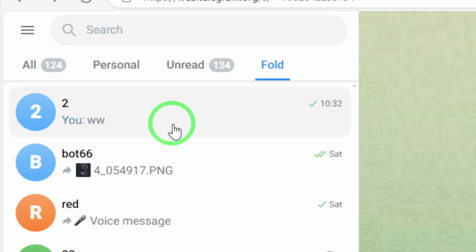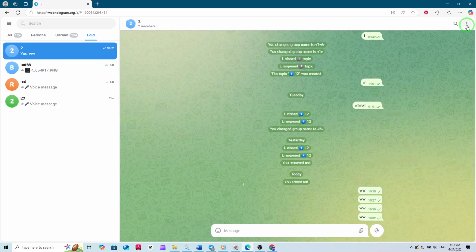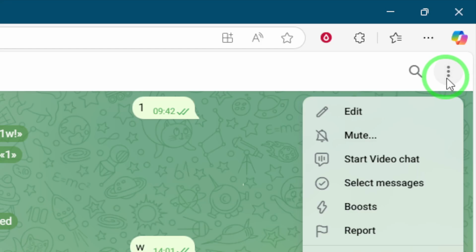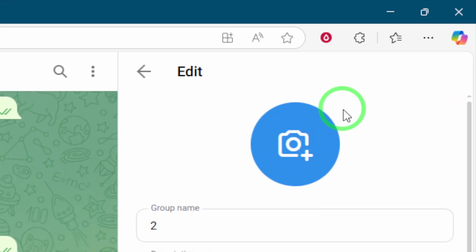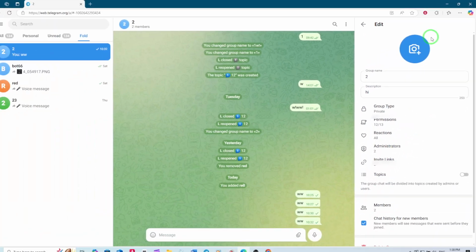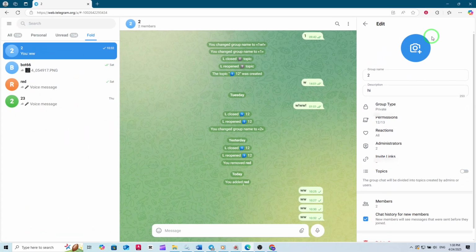At the top right corner of the group chat, you'll notice 3 dots. Click on these dots to reveal a drop-down menu. From the options, select Edit. This will take you to the group settings page, where you can manage various aspects of your group.